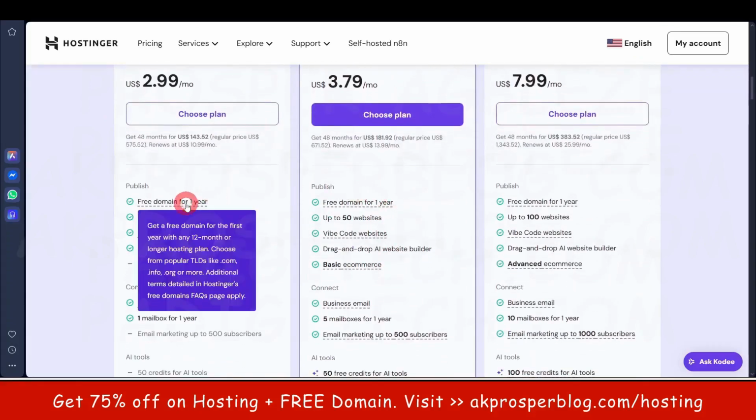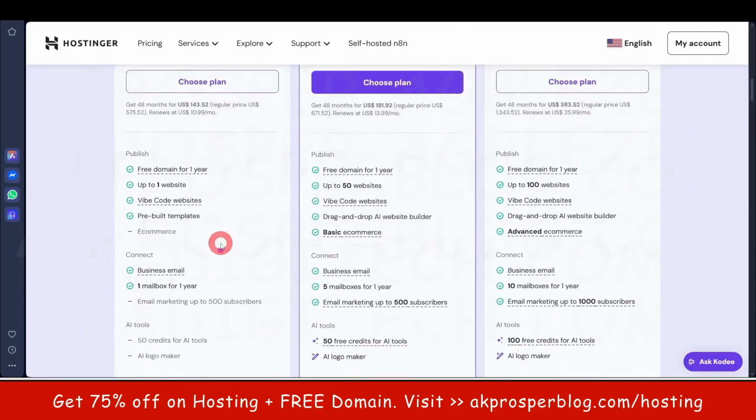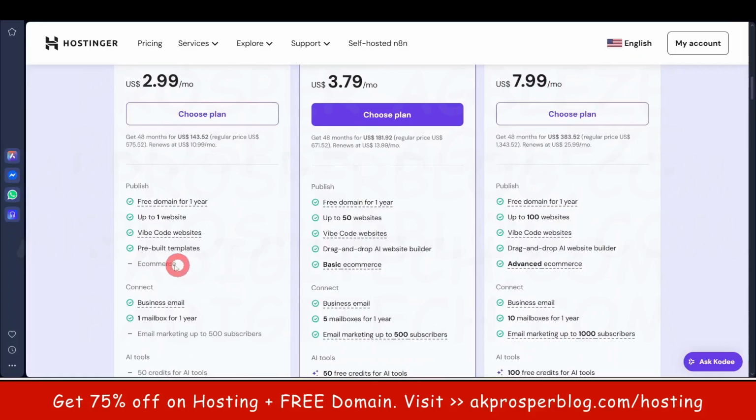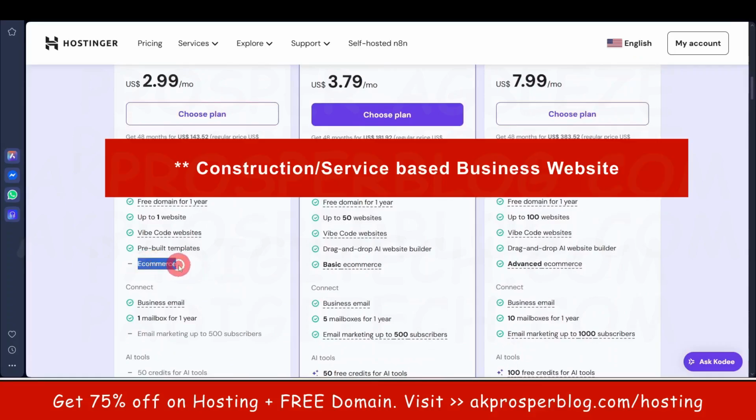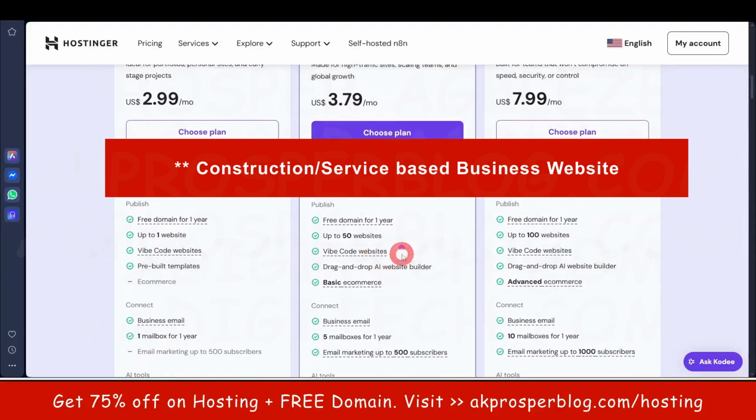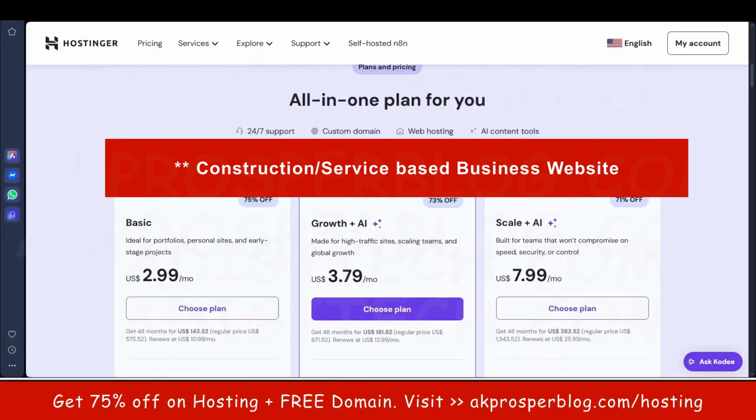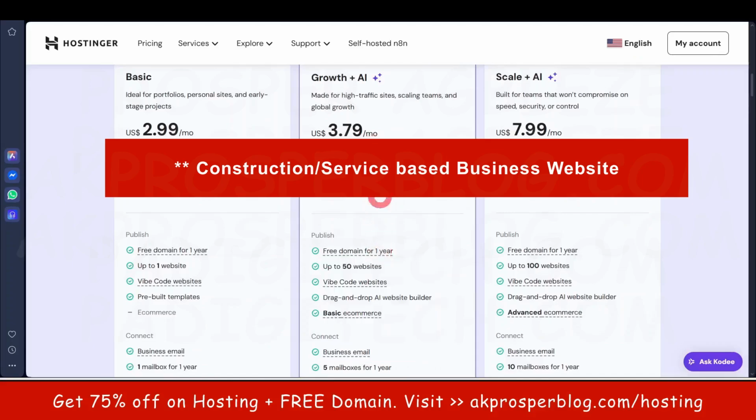Now, if you check the difference between the three plans, you'll see it right here. If you look at the basic plan, remember we are creating an e-commerce website. You can see that e-commerce is checked here, which means this plan has more of the features that we need to get started. Maybe later on you can decide to go up to the scale plus AI. Since you are just starting out, this is okay.